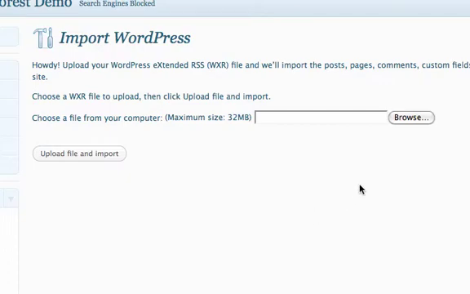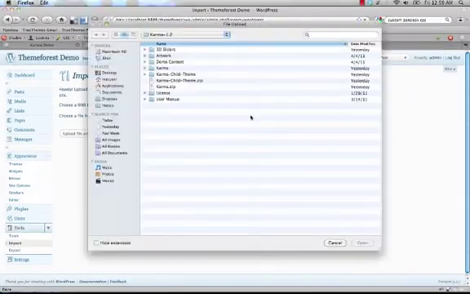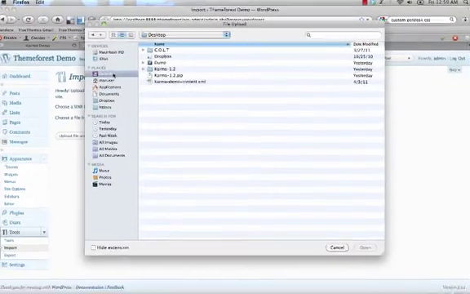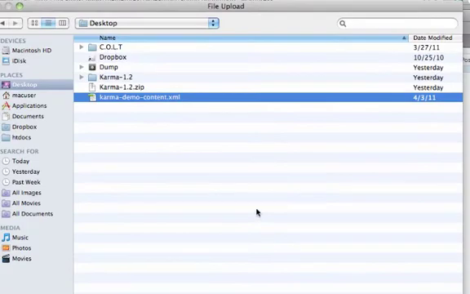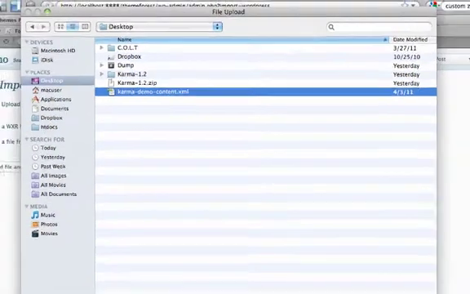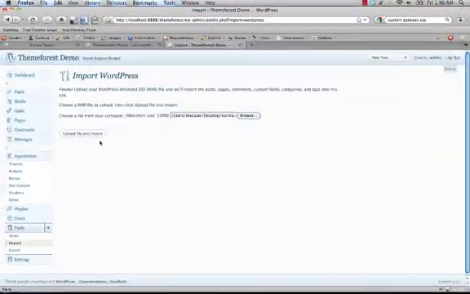And then once you do that, you just click on Browse. And now you're just going to want to locate the XML file that you downloaded. And again, the link is going to be right above this video. So you just download it right from there. So you just choose the file and click Open. And then you click Upload File and Import.